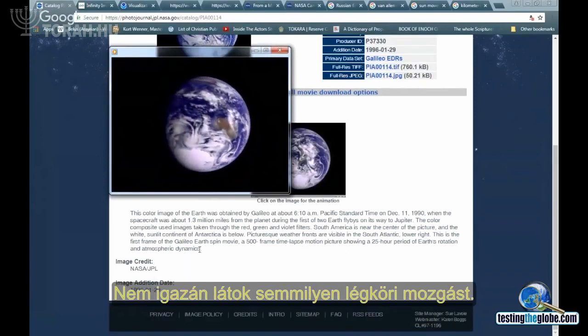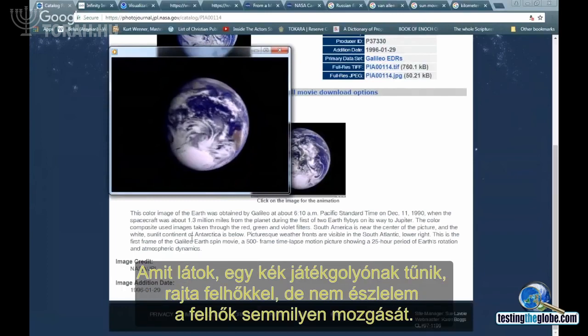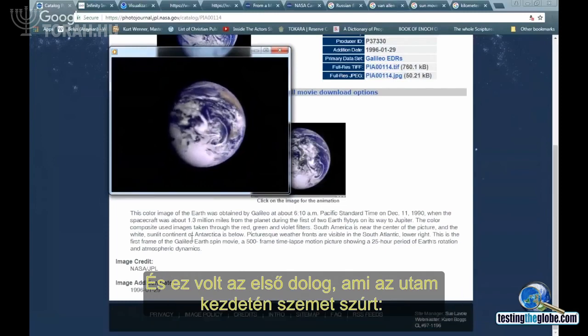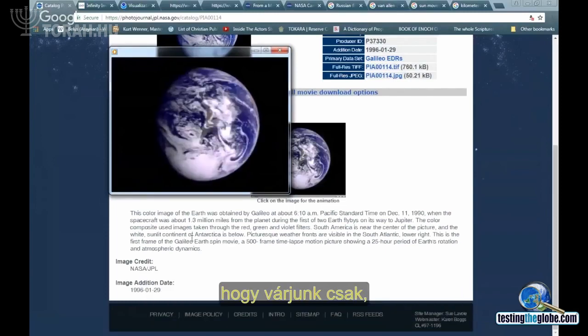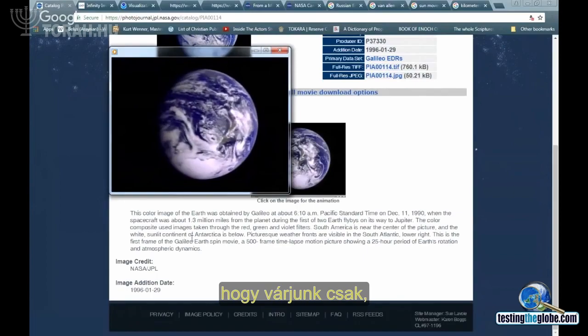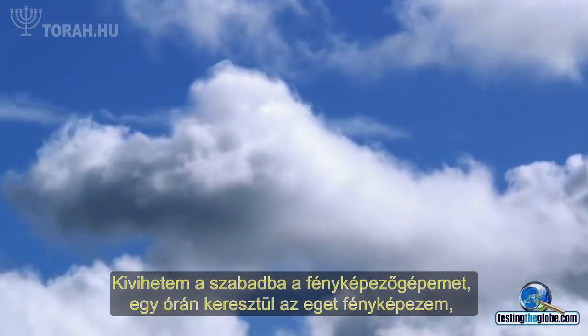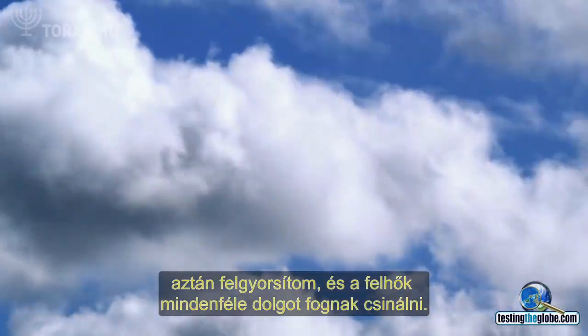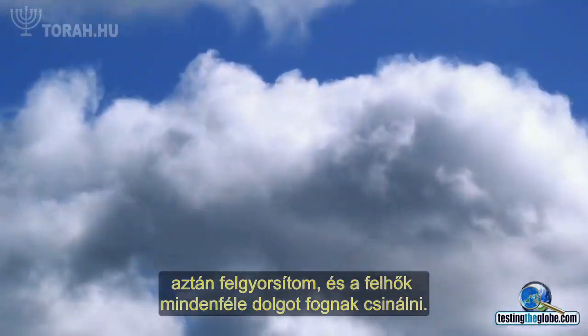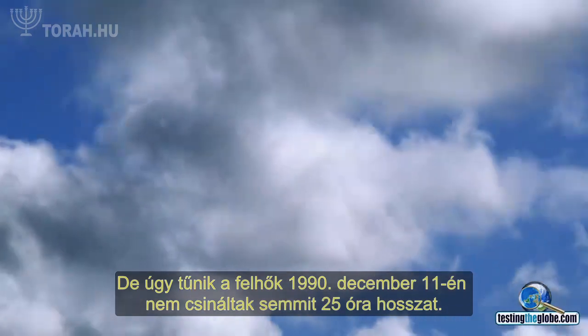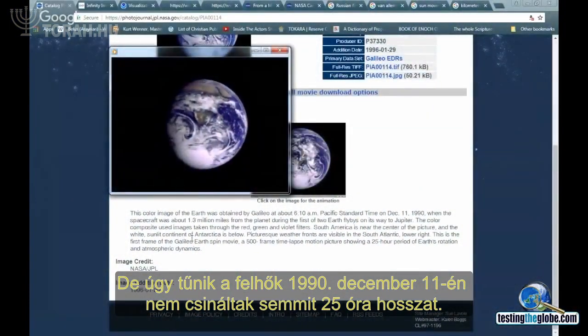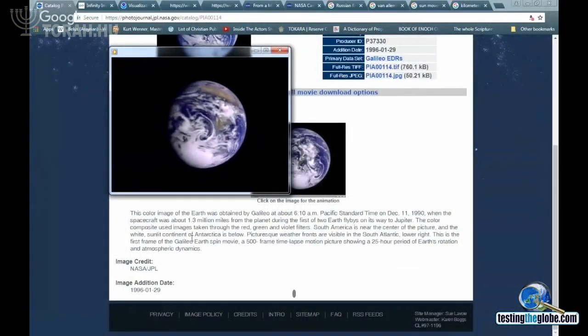And atmospheric dynamics. I'm not really seeing any atmospheric dynamics. I see what appears to be a blue marble with clouds on it, but I don't perceive any motion in the clouds. And that's the first thing that caught my attention in the beginning of my journey. It was like, wait a minute, none of the clouds are moving. I could take my camera outside and point it at the sky for an hour and speed it up later, and the clouds are going to be doing all kinds of stuff. But on December 11th, 1990, in 25 hours, it doesn't appear the clouds are doing anything.